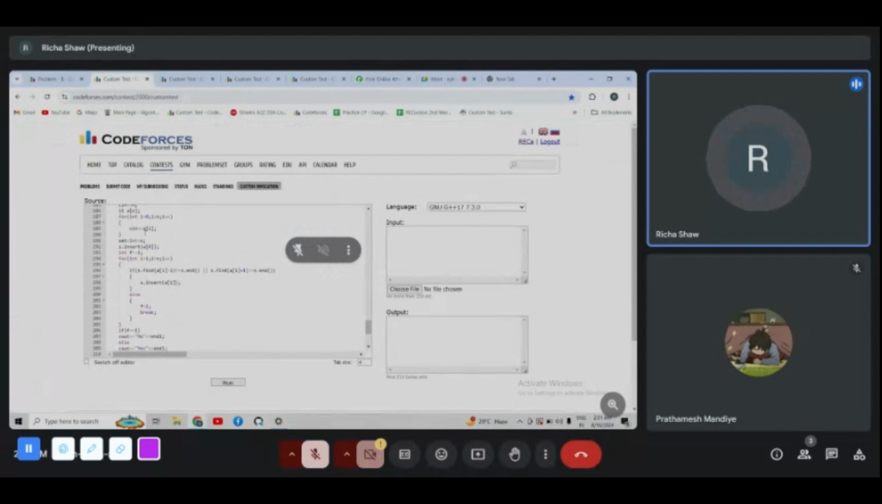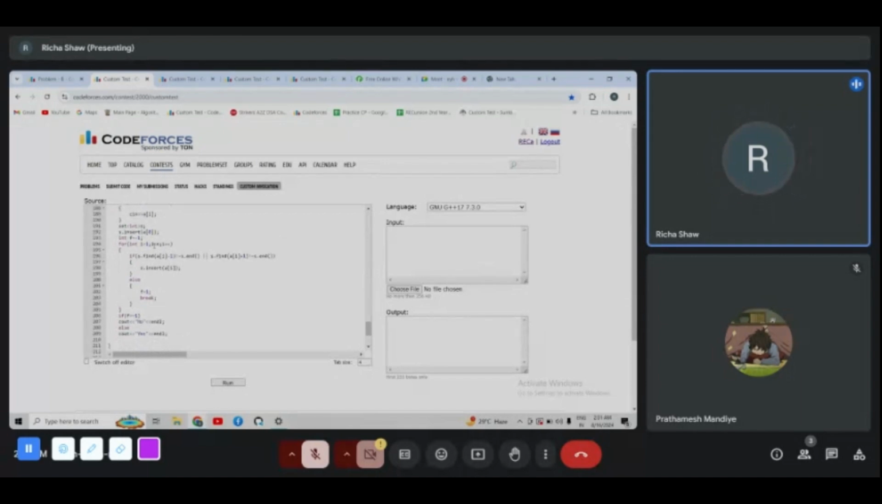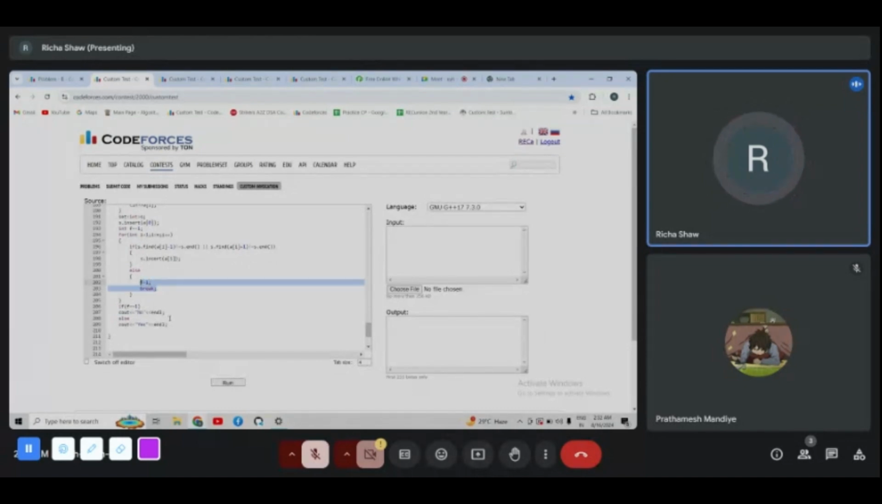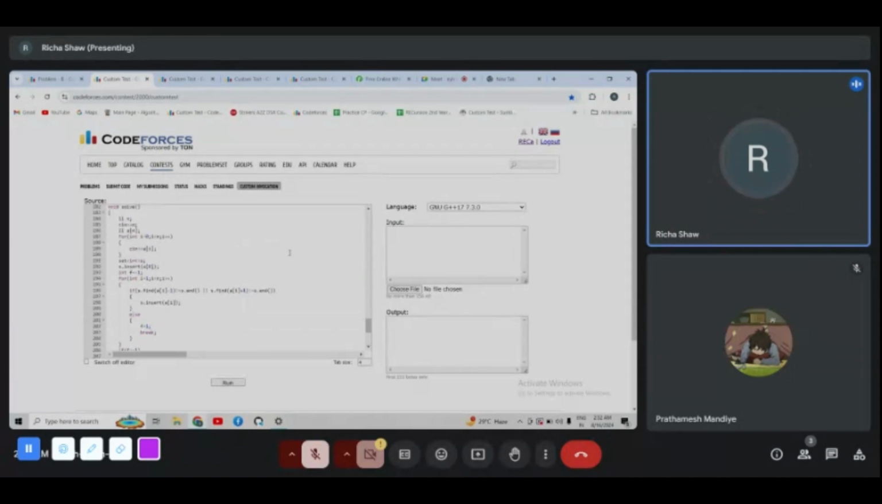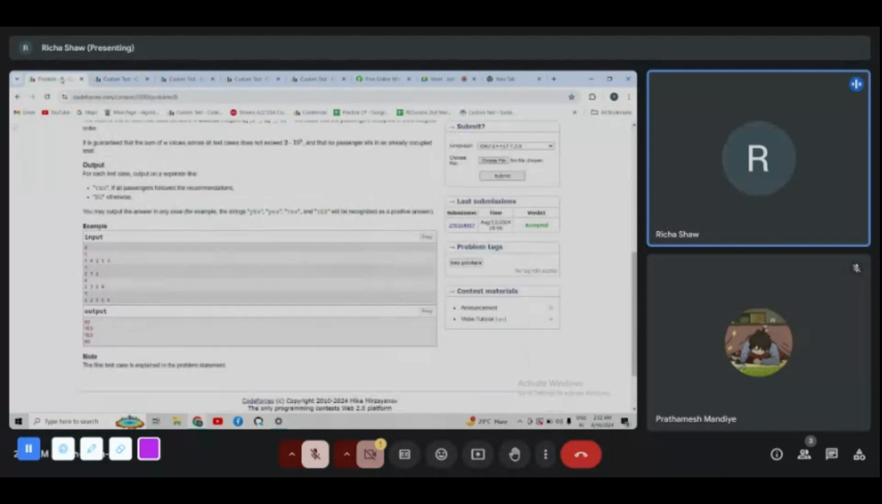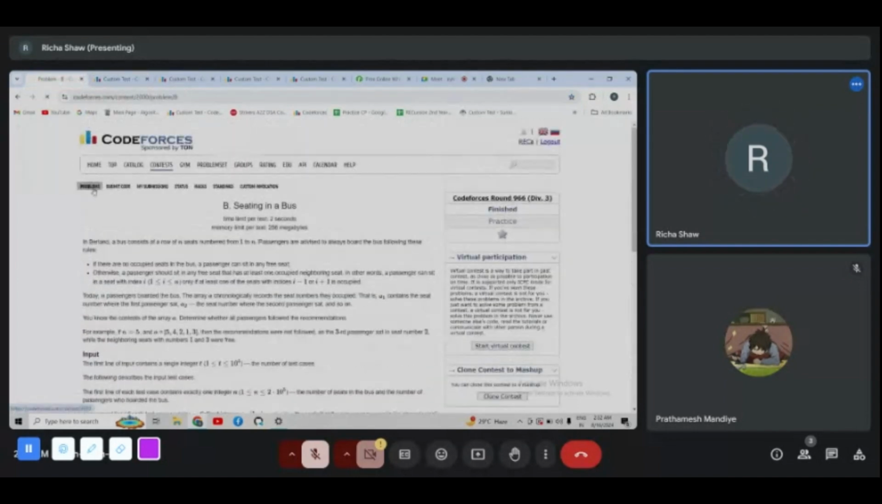I have taken the input array, then I've taken a set. I'm already inserting the A0 element. Then I'm iterating in the array from 1 to n minus 1, and I'm checking if the element minus 1 or element plus 1 is already present in my set or not. If it is not present, then I am breaking out of this and printing no. I hope this question is clear. Let's move on to the next question.